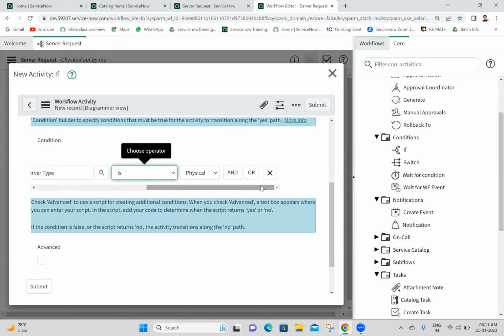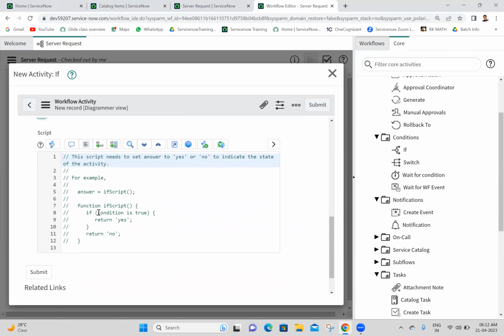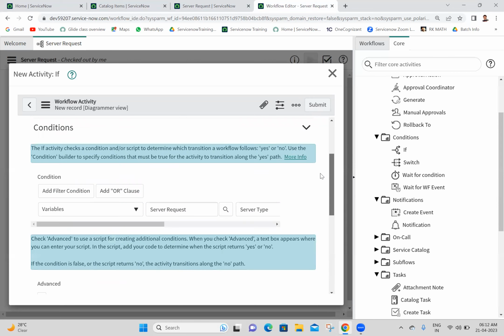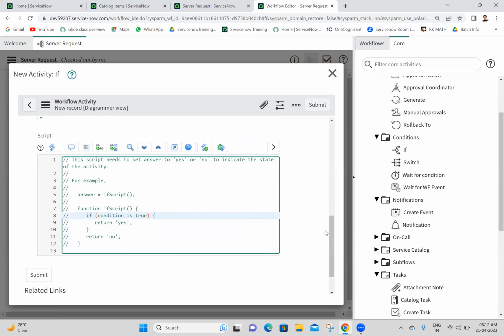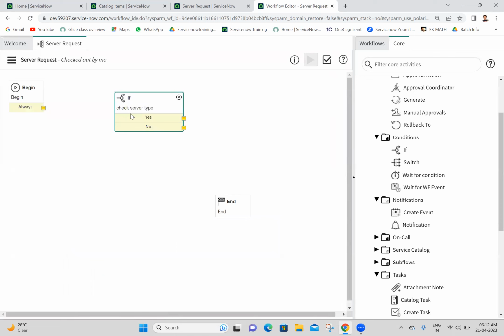If server type is physical, I'm checking the condition like this. Or if it is a script, you have to check the condition from here. Within this condition, you have to provide current.variables.server_type equal to what we have selected here, physical. We have to provide it like this, if you want to do the condition by using script. Here you have to uncomment. I will come to that script also, no problem. Here I have given the server type condition.